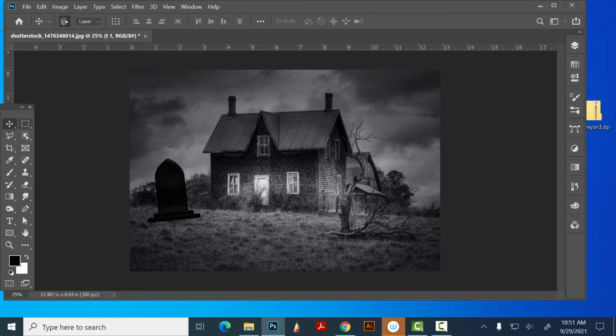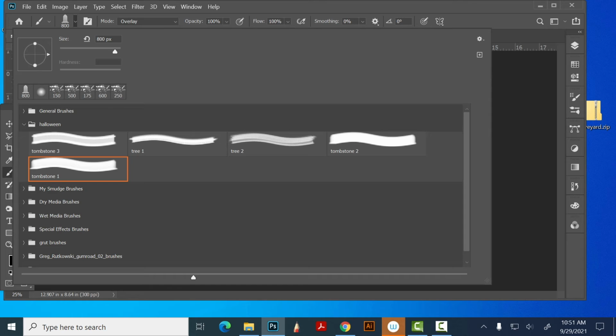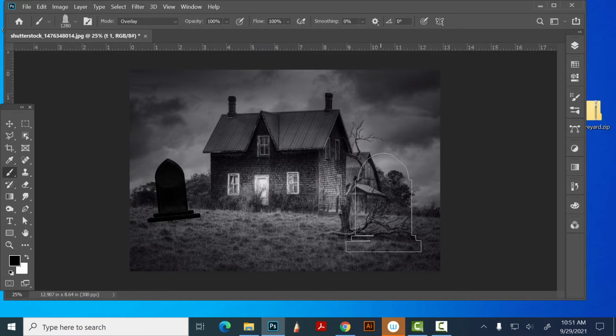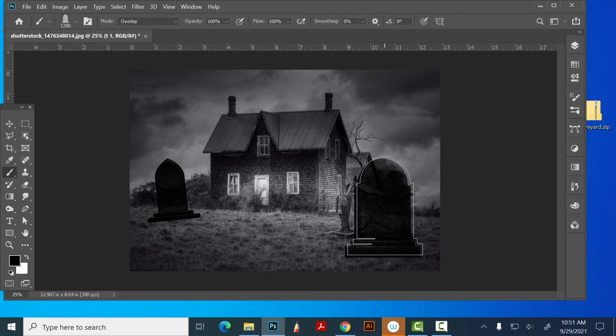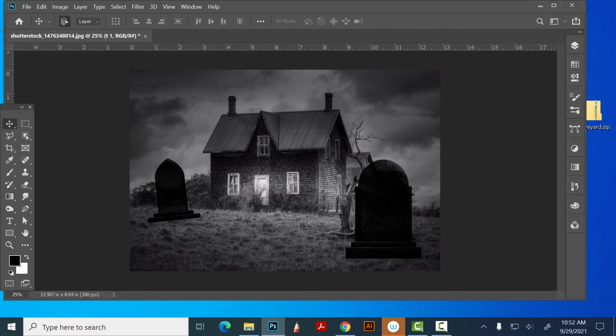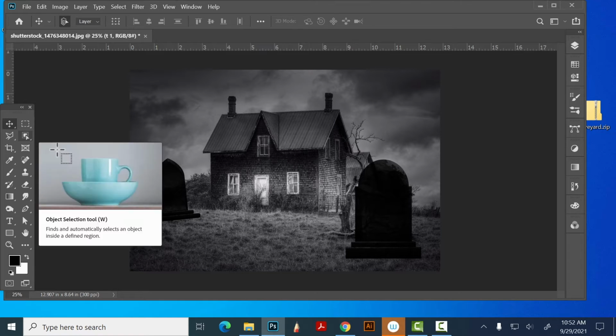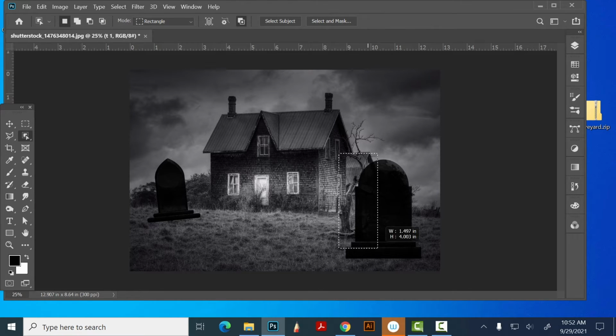Then I'm going to go up here to my brush. I'm going to grab another one. Let's grab Tombstone 2. Well, maybe I'll put this one a little closer. Now, I could flash behind that, let's go. See, that's getting really dark, okay? Now what I could probably do is, let's see if I can do this.